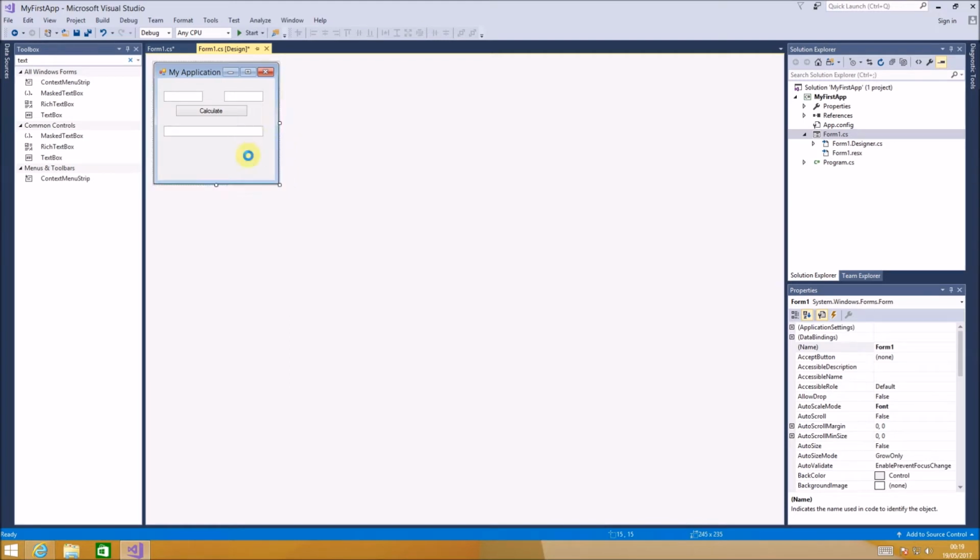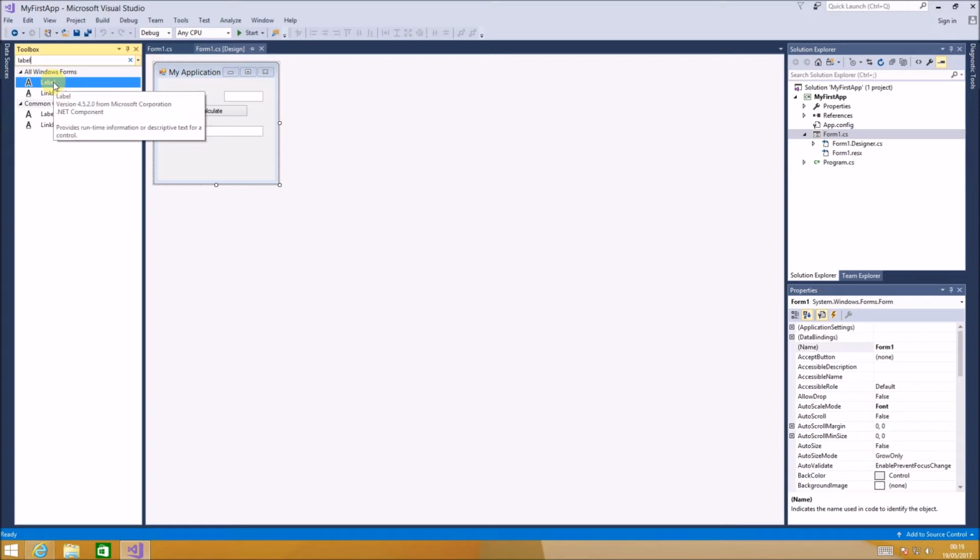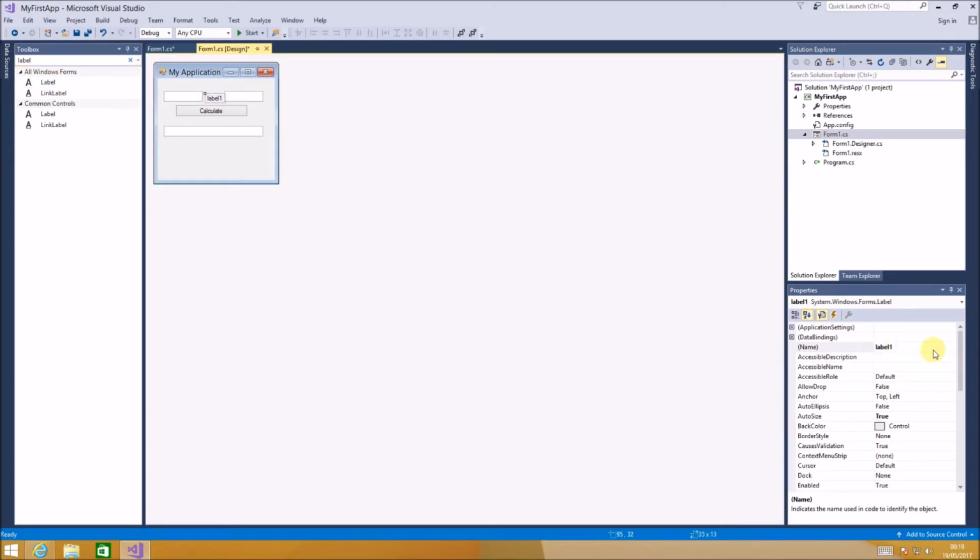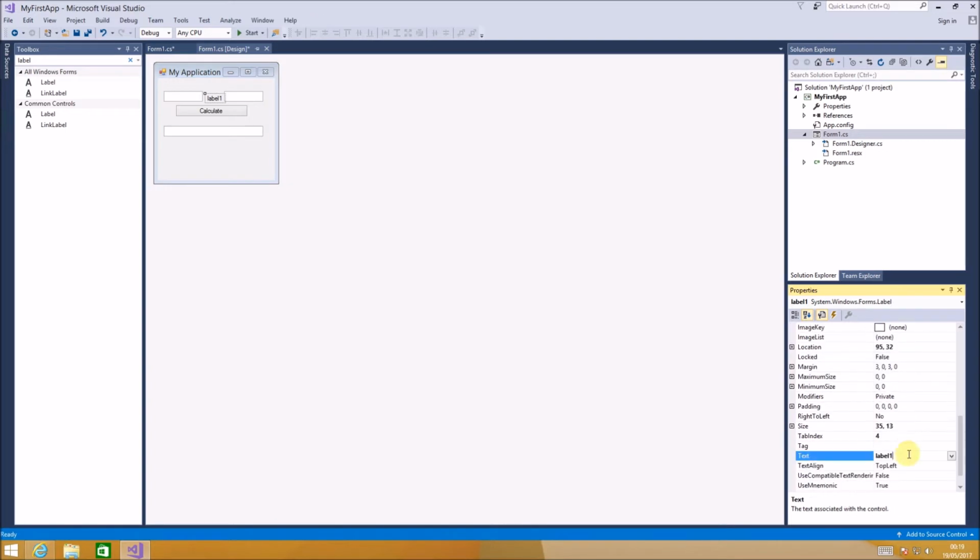Okay, so the final control I'm going to add on there is a label. So again, I'm going over to my toolbox, just going to type in label, and we get that there. I'm going to leave the name of it for the moment, and I'm just going to change the text to plus, and I'm going to move that in between the two text boxes.